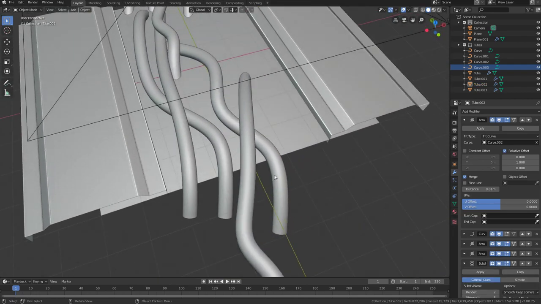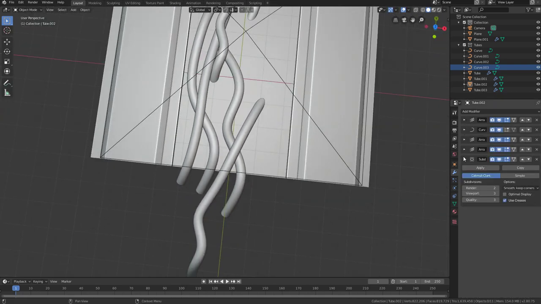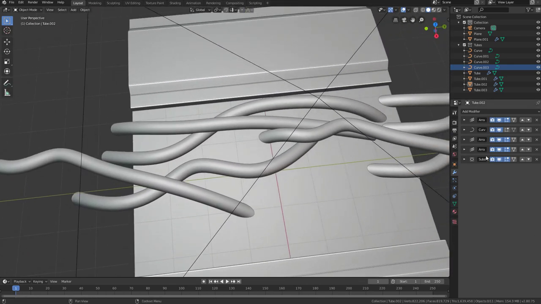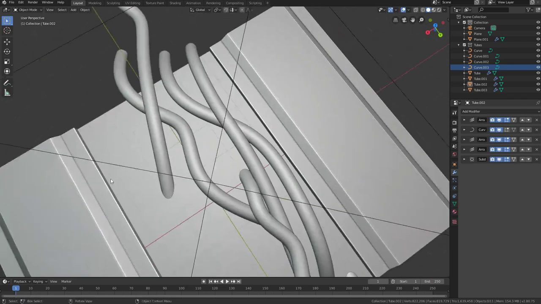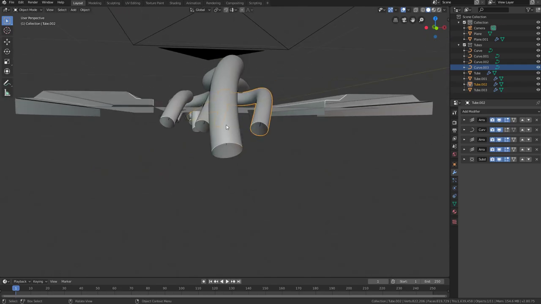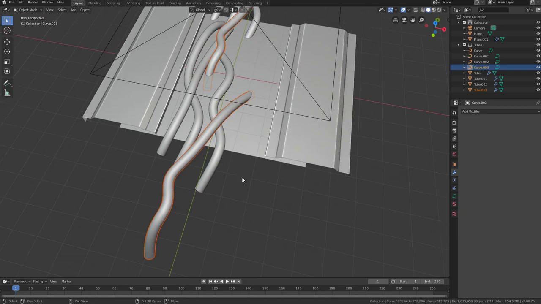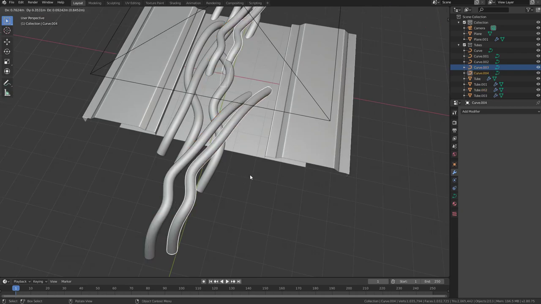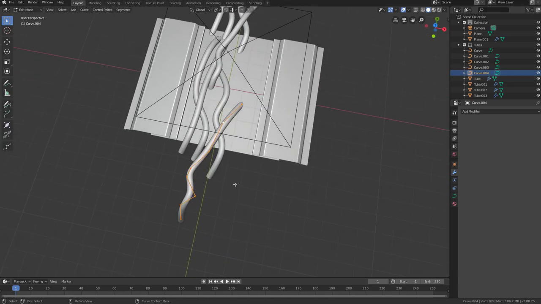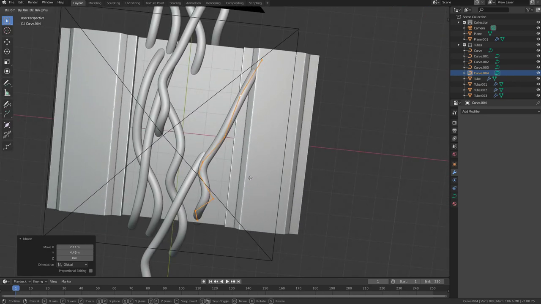Also, if you hit Control and then one of the number keys, it'll automatically add a subdivision surface modifier and then do it at whatever level you did. I'm just hitting Control 3 to automatically add a subdivision surface at 3 subdivisions. And curve 3. Let's duplicate that again. It's a little bit laggier now though because of that.